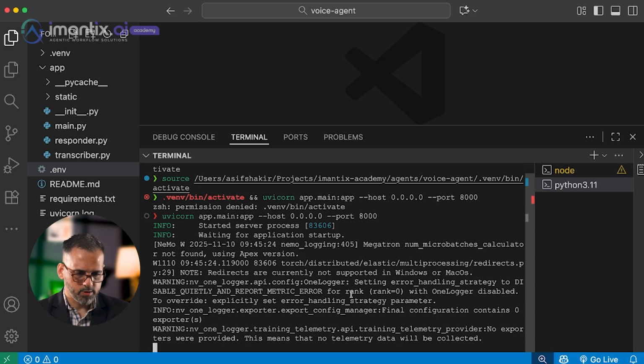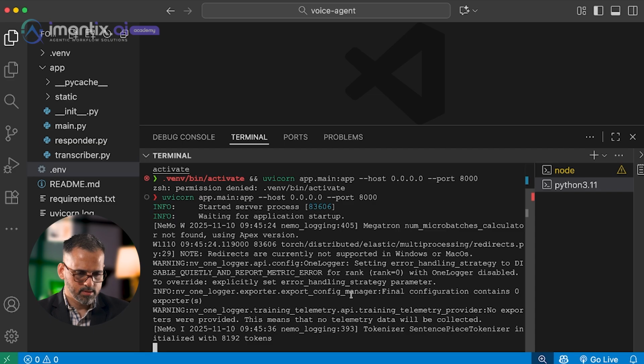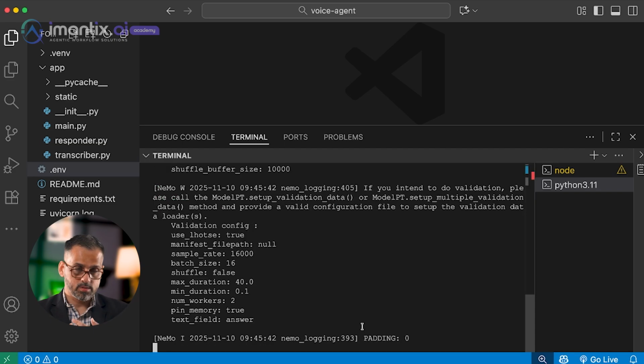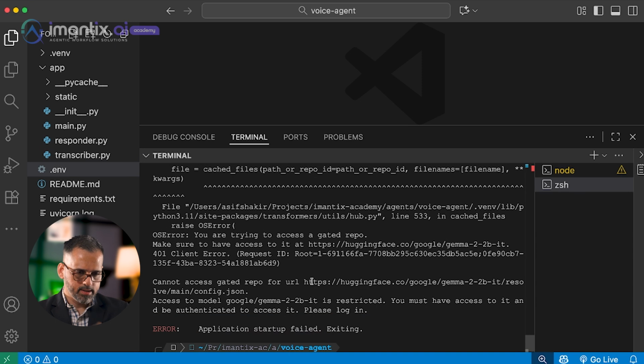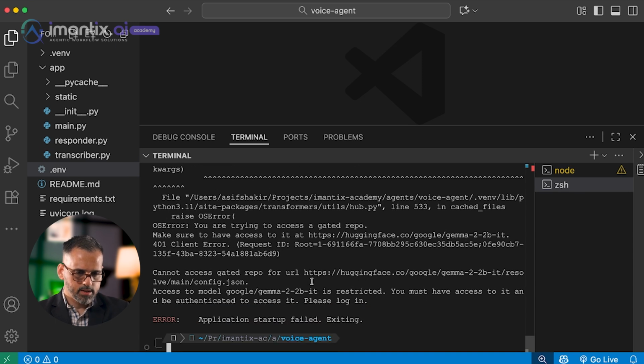So there are some warnings. It's initialized. Transformers is basically a library from Hugging Face, which allows you to use these models locally on your own laptops. So that's what is getting initialized right now. It's just starting it up. I think it is not able to use the Gemma models because they need a login, it seems.